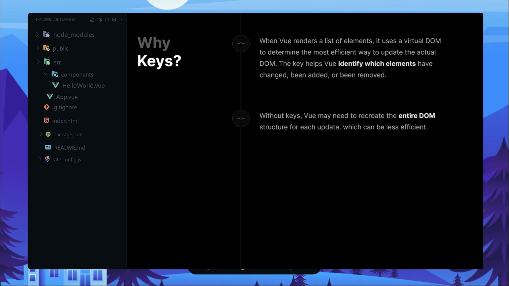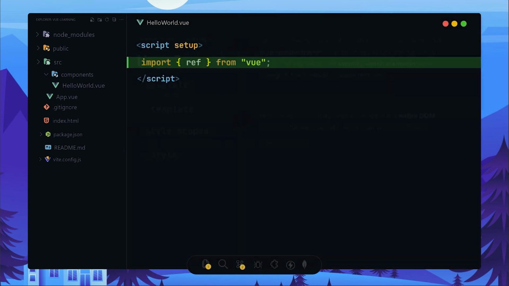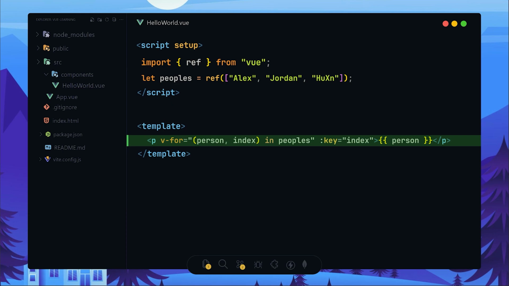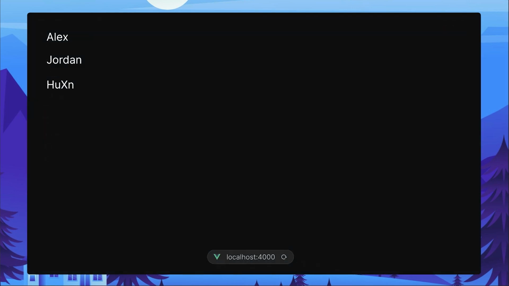Now let me rewrite all of that code to use keys. First of all, we import the ref, then we create a list of data. Still, we are going to use the v-for directive, and here we are passing a person and also the index, which will iterate over the pupils. In this case, we are also passing a key directive right here, which will take the index for each person in the list. If we preview this, once again it's going to iterate over the entire list, and then render each person to the UI.